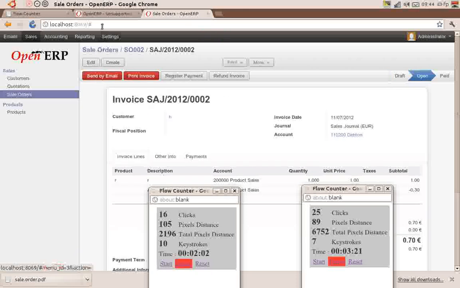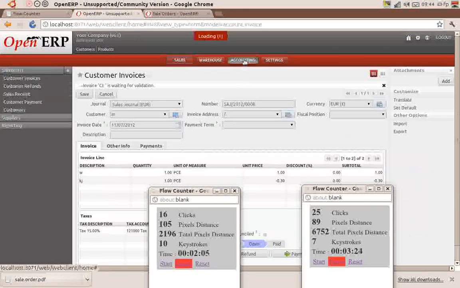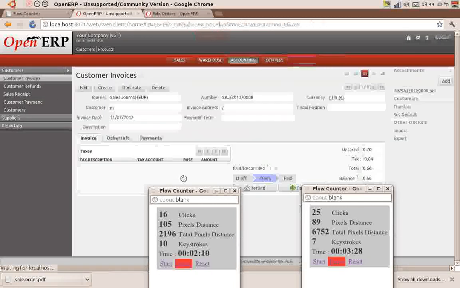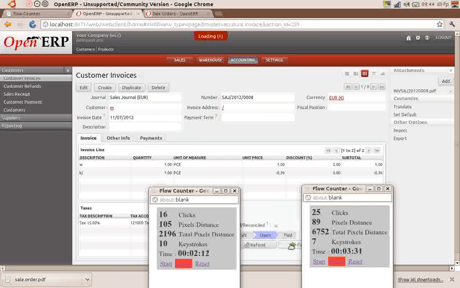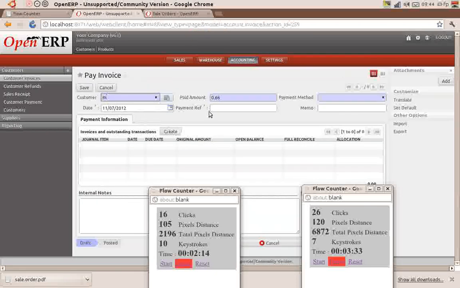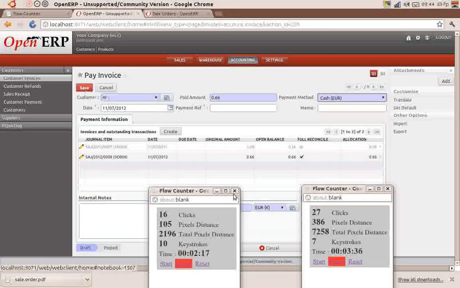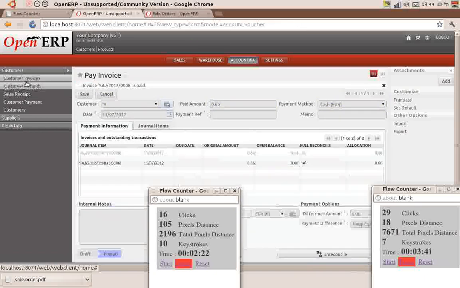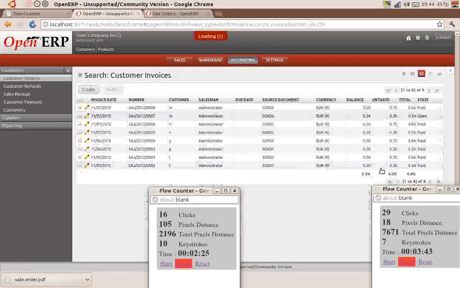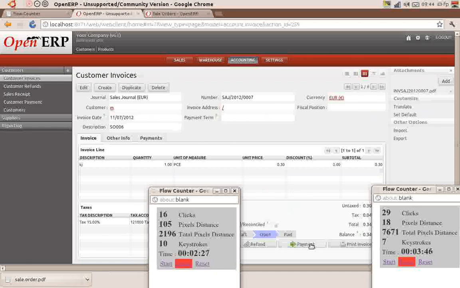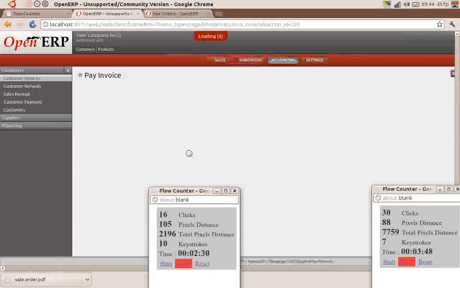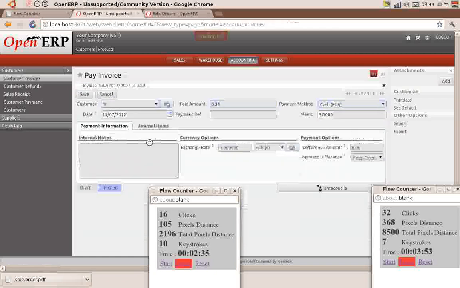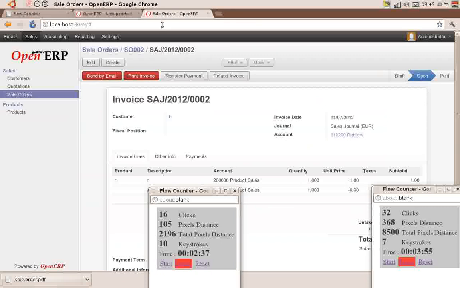Then I will want to pay my invoice. So in OpenERP 6.1 I have to go to my customer invoices, take my first invoice which is here, and pay. Pay with cash. And I validate my payment. Then I come back to my customer invoices and select the other one. And I pay this invoice too with cash. And I validate.